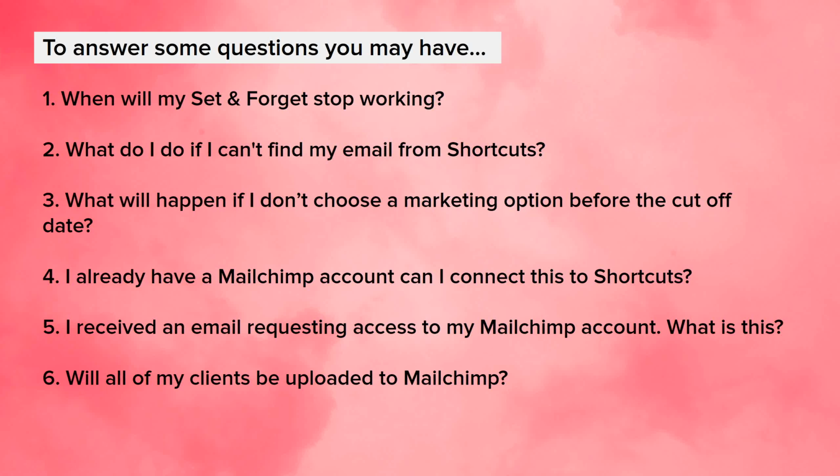So first question is, when will my set and forget marketing stop working? As of the 12th of July, 2019, Gen 3 Media and the integration with Shortcuts will cease to exist. You will not be able to log into your account after that date.